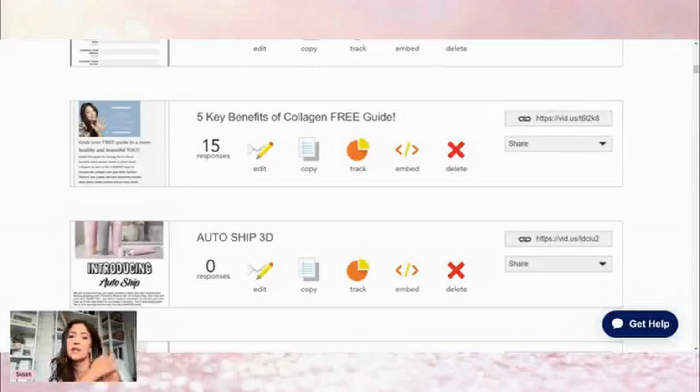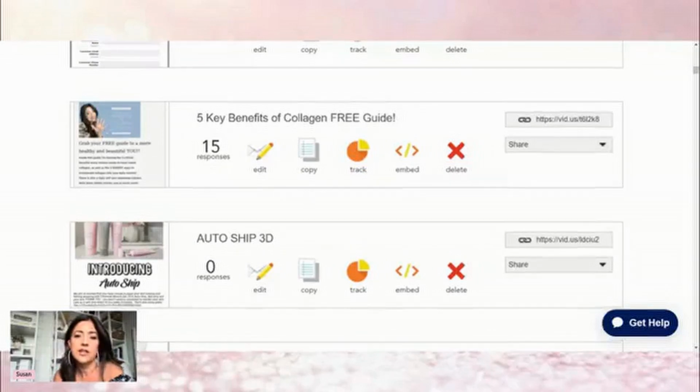I want to show you some examples of the power of this. Let's just say we're going to go over to 5 benefits of collagen. Let's open up the preview on this one. Let's say somebody saw this. I posted something about this on Facebook. I created a post and said, hey, grab your free guide, 5 key benefits of collagen, a woman's health guide to radiant skin and optimal health.